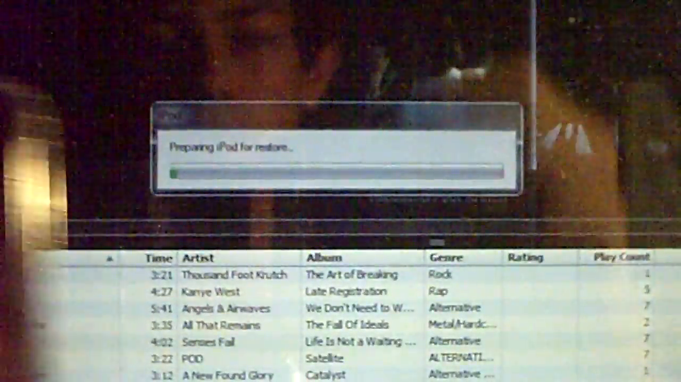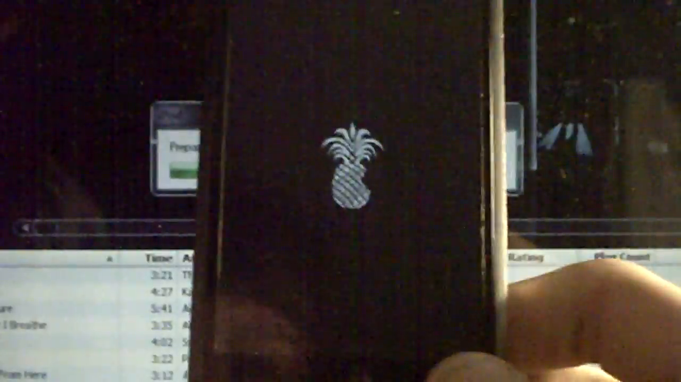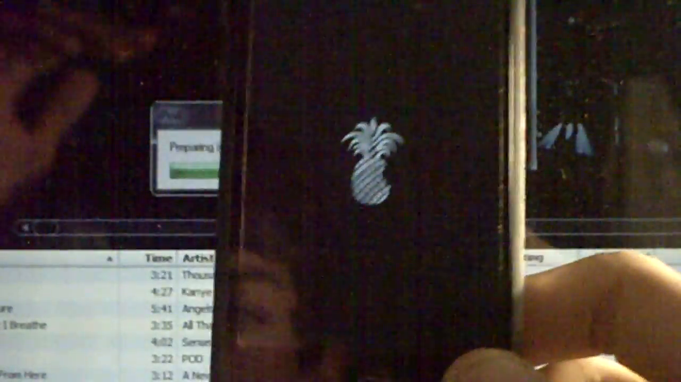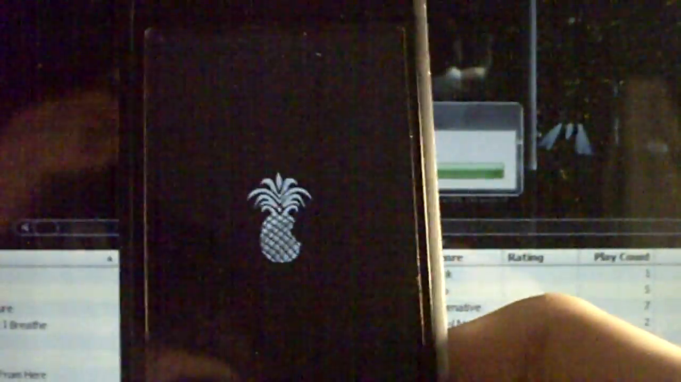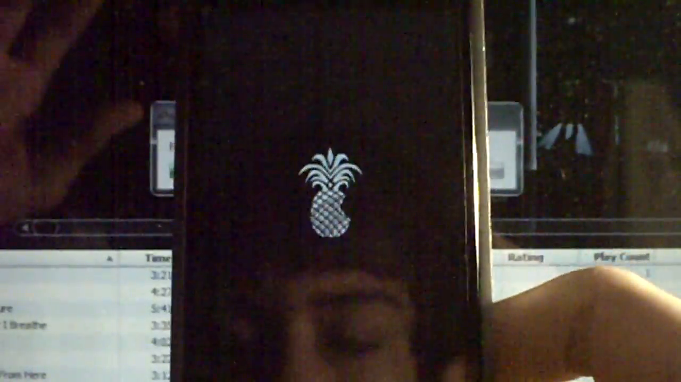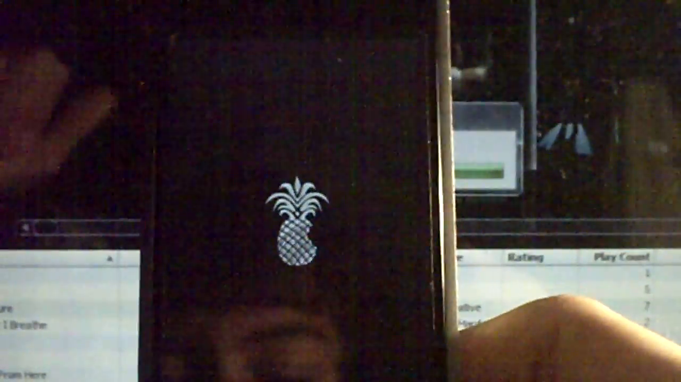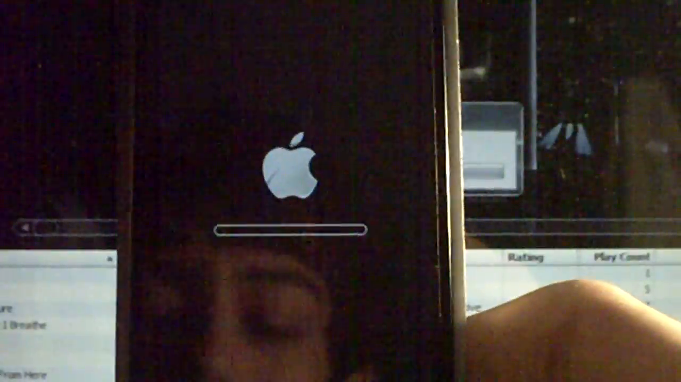Now, as you can see, my iPod boots up with a pineapple logo, which means it is jailbroken. And that's all you got to do. This is the easiest way to do it. I know other people have seen that Ty's iPhone help guy. Apparently he didn't know what he was doing, didn't do enough research. But I did. I took the time out to do this for you guys, and there you go. That is a jailbroken iPod Touch 3.1.1.